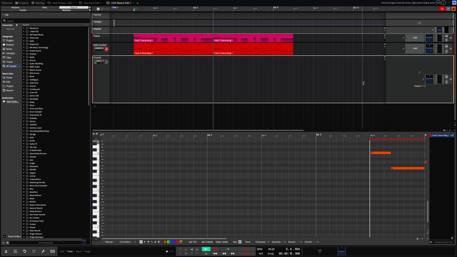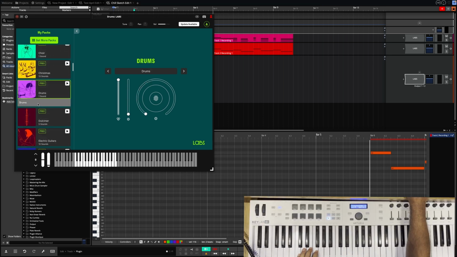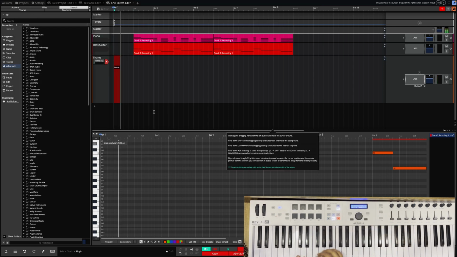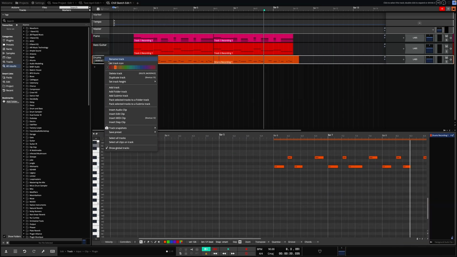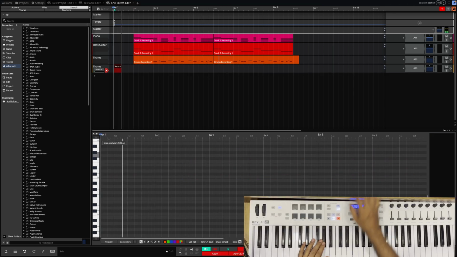Click on the plus icon and choose Labs again. And like I mentioned earlier, these instruments are available for free download. Now let's add just a kick and snare to start with. Record enable this and press R to record. And now let's do a quick edit. Let's duplicate this track and throw in some hi-hats to keep things moving.